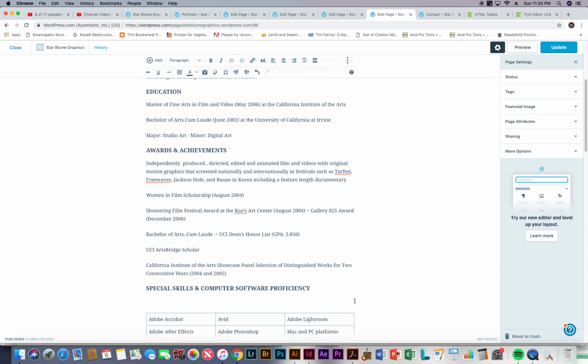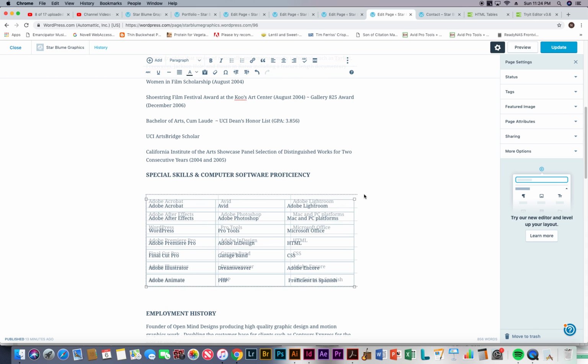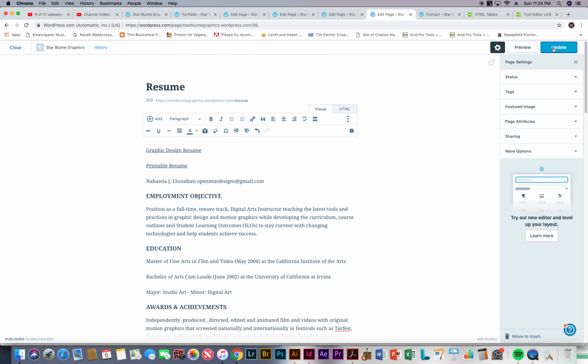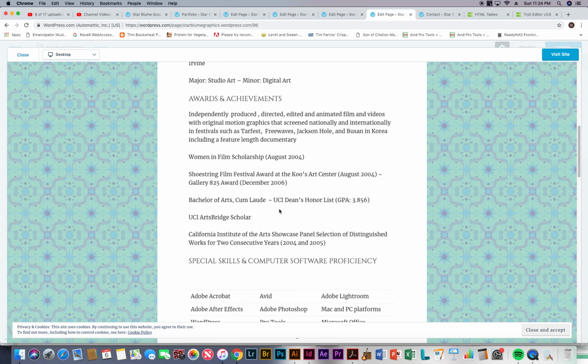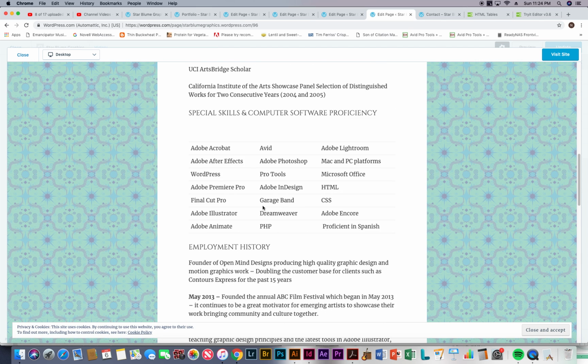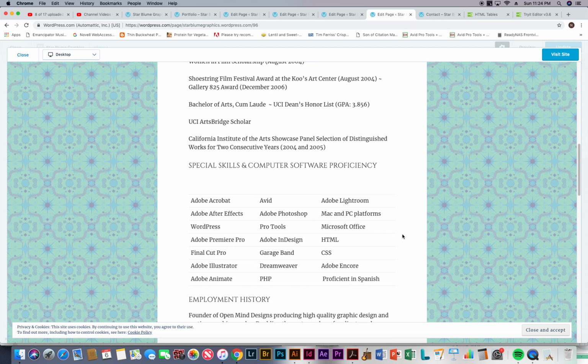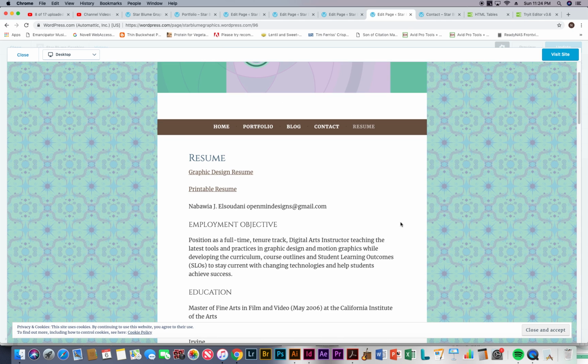Then let's see what that looks like. You can also change the size of your table to some extent with these controls, a little bit. Then you can just click update and preview. Now my skills are in nice, neat columns because I used a table. So there we go. You might want to do something like that.